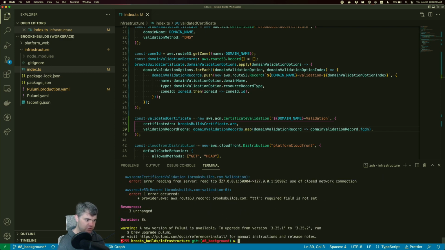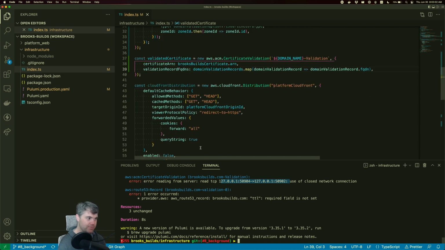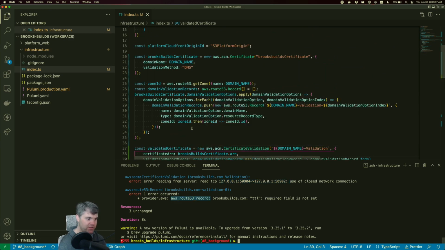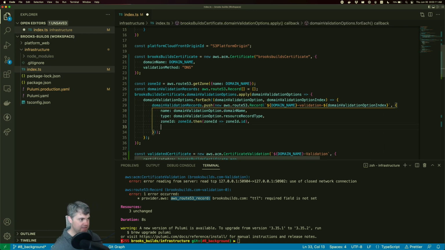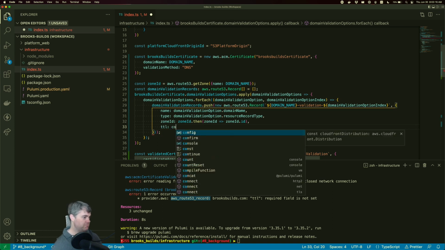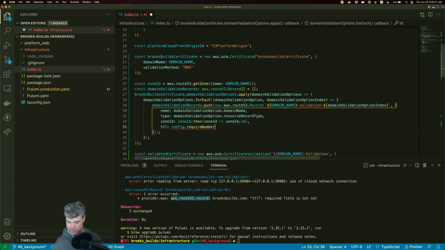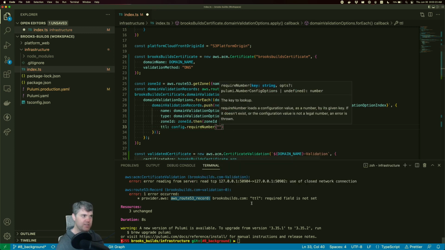Network error? Trying to go to localhost? Oh, look at that. TTL field required field is not set. Oh, that's me. Well, that's interesting. The Route 53 record here has a TTL field that's absolutely required, but okay, sure. Config dot require number. What did I call this?